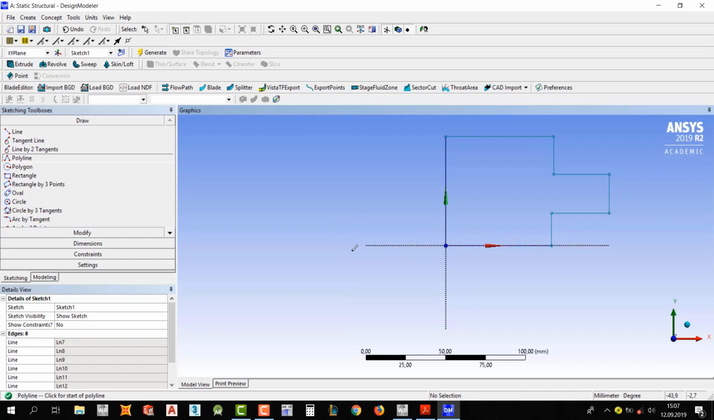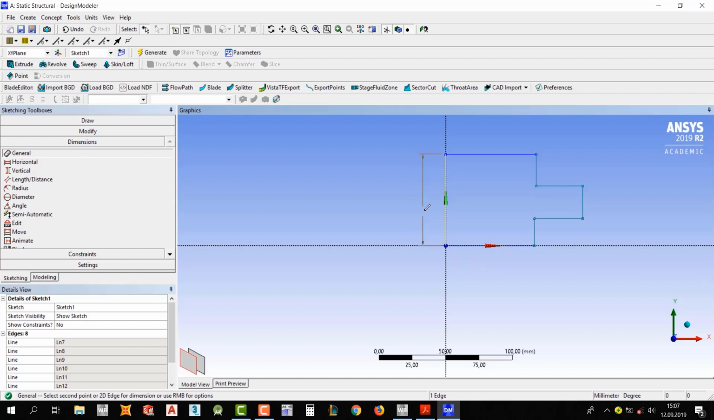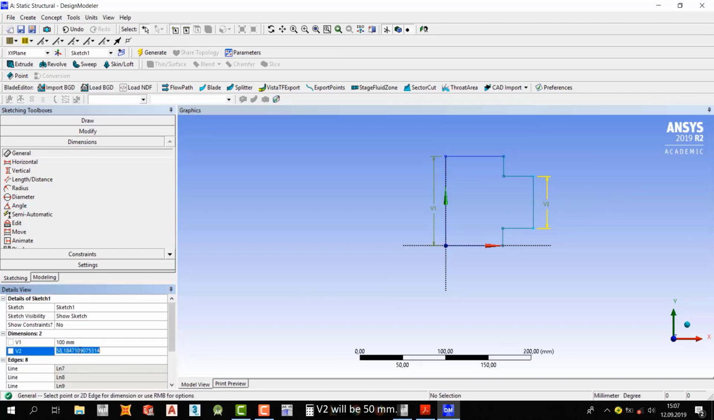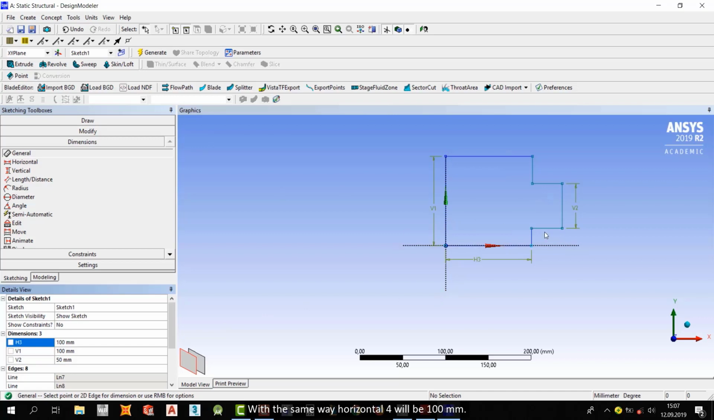And now we need to give dimensions from here. Select the General command and start to give dimensions. V1 is 100 millimeter, and then V2 will be 50 millimeter. H3 will be 100 millimeter. In the same way, H4 will be 100 millimeter here.